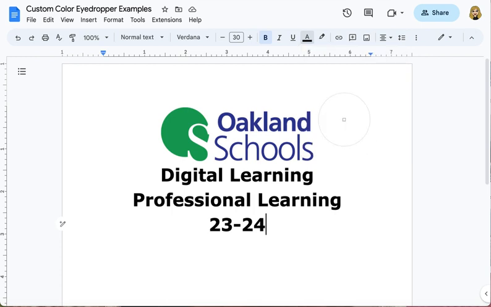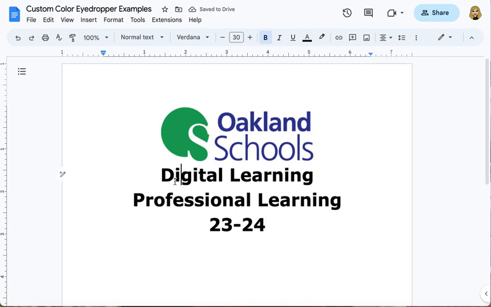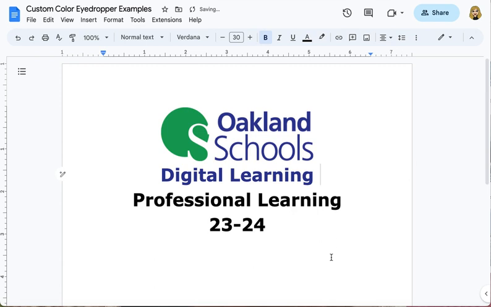And now that it's attached and active, you can see that it's a circle with a little square in the middle, and the square is the eyedropper. So whatever that's resting on is the color I'm going to pick. So I'm going to go ahead and click on Oakland Schools Blue, and now I have that added to my color palette. And I'm going to go ahead and highlight part of my title and change it to Oakland Schools Blue. And now it's a perfect match.